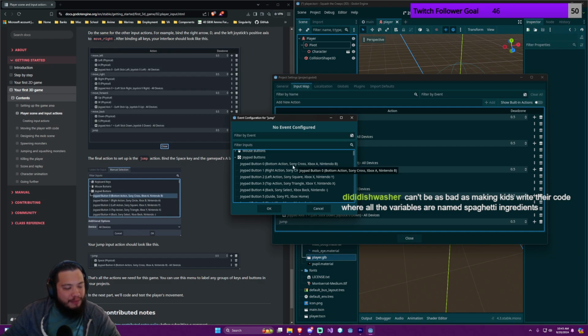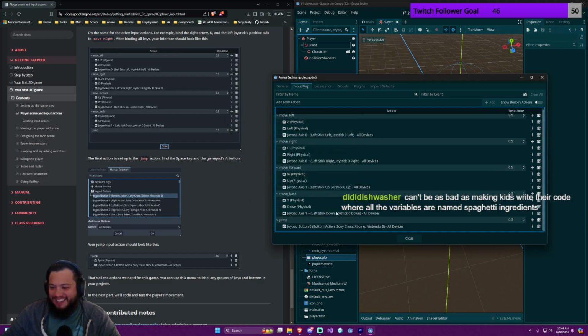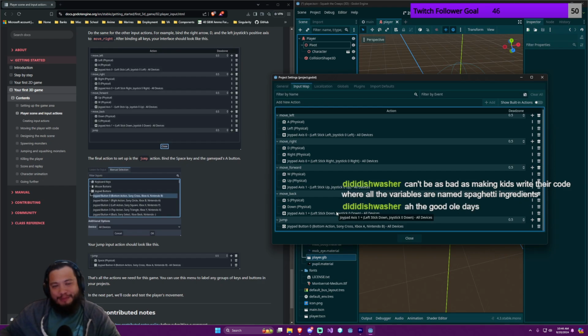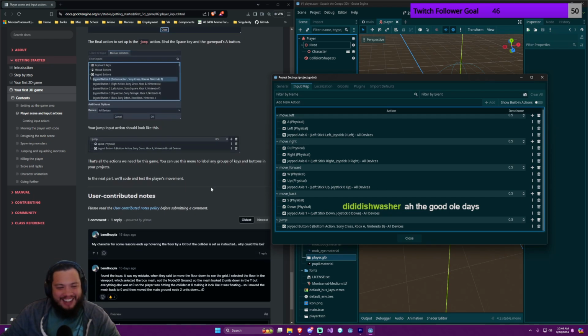Can't be as bad as making kids write their code where all the variables are named spaghetti ingredients. Or every variable is named just an alphabet. Yeah. I actually was thinking, maybe I should also turn some of these streams into just like programming 101. The good old days. Hey, if you want, I can teach data structures and then you could come join my class like 2 or 3 times. Like the good old days.